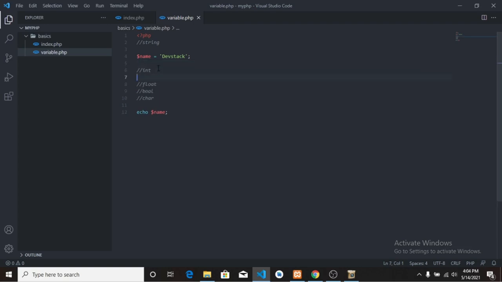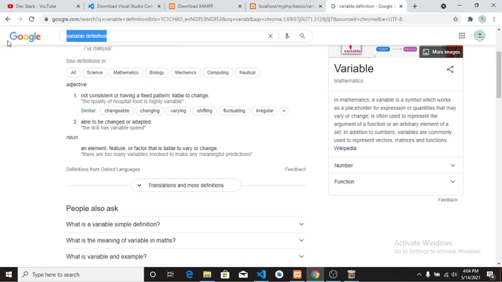Now let's look at the integer. I can go ahead and do number equals 5. Then we can do echo number. If I go back and refresh, you can see we have number. So how can we check if this is actually a number?